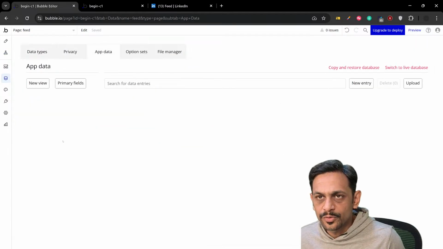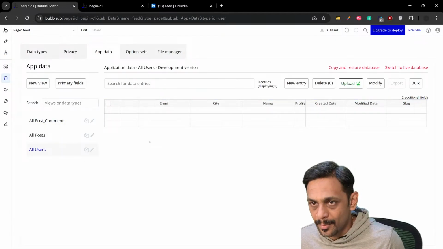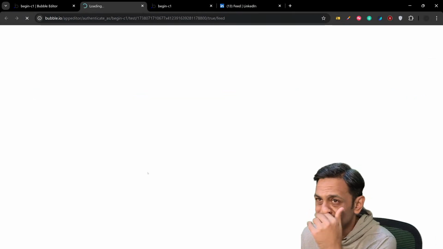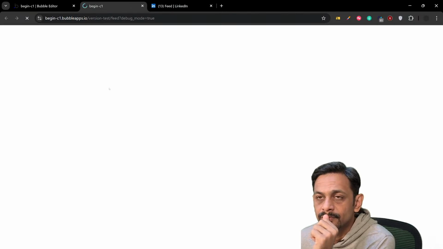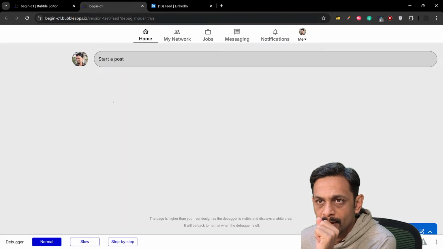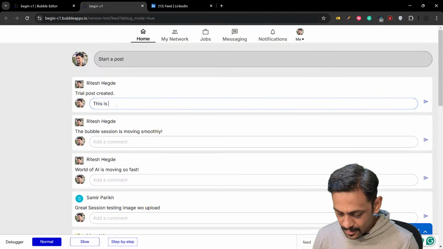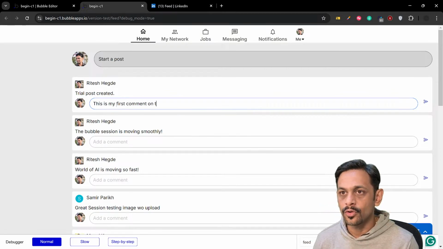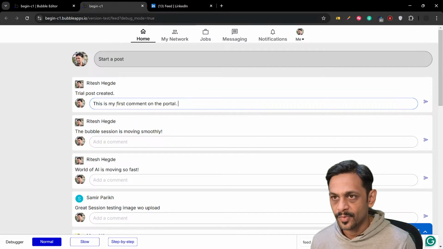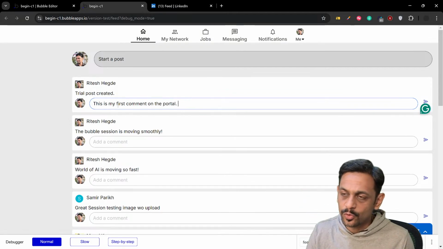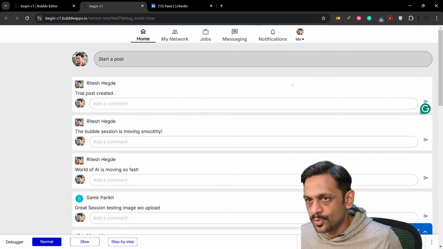And I'm going to log in as one of the users and see if we are able to add comments. Okay, of course, I'll go as this user. So we are on the feed page right now. So we have a few posts added, and from here I can create a comment, right? This is my first comment on the portal. I'll click on enter. And because it's a multi-line input box, if you click on enter, it goes to the next line. So I'll click on this one.